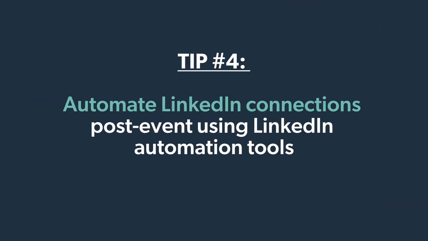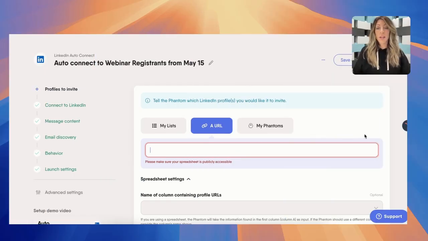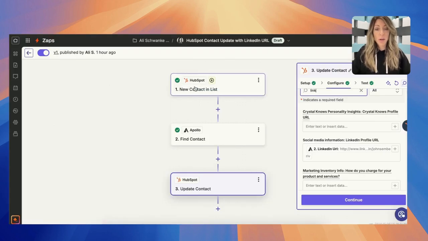So the fourth way that I like to make this actionable is, let's say that I wanted to automate the external connection with webinar registrants. And so I use a tool called Phantom Buster. There's a lot of other tools on the market that could do this. We would move folks who registered for the webinar into a very specific list. We'd do this enrichment because we need that piece there.